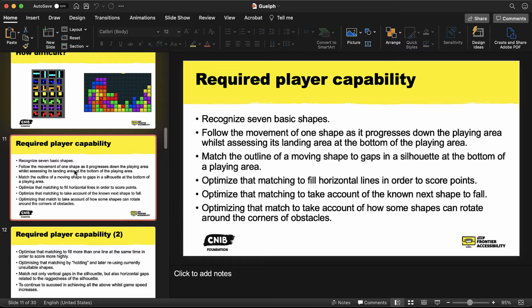So looking more specifically at that required player capability, what do you need from a user? They need to be able to recognize 7 basic shapes. They need to be able to follow movement of one shape as it's progressing down that playing area, whilst assessing its landing area at the bottom of the playing area, so in that silhouette that I was talking about. It needs to match the outline of the moving shape to those gaps in the silhouette at the bottom of the playing area, and it needs to optimize the matching to fill horizontal lines in order to score points and win the game. More than that, it needs to optimize the matching to take account not only of the current piece that's falling, but the next piece. So you know about the next piece that's going to land before you reach the bottom.